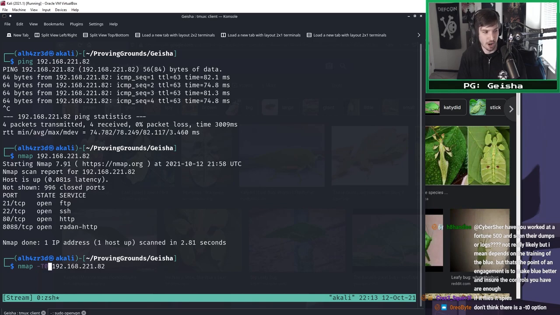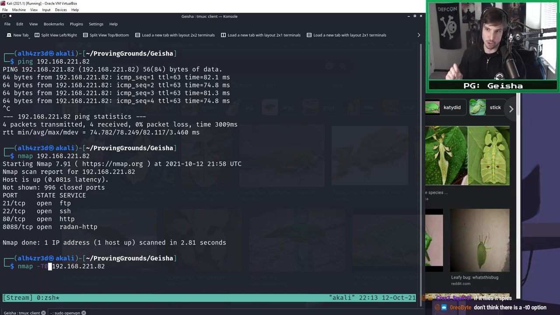Whereas with -T0, Nmap is only going to use one TCP request at any given time. Doing a -T0 scan is extremely slow. It's going to take forever, and you only want to scan a couple of ports. Just scan less. The way you go undetected with Nmap is to scan less.